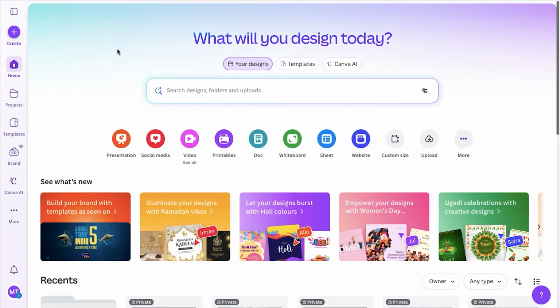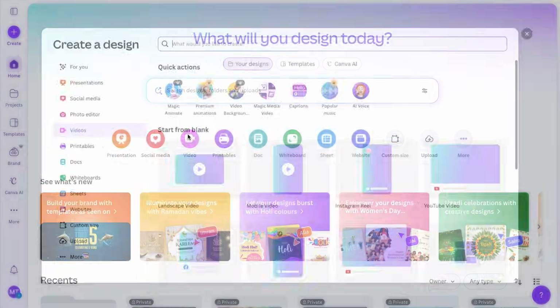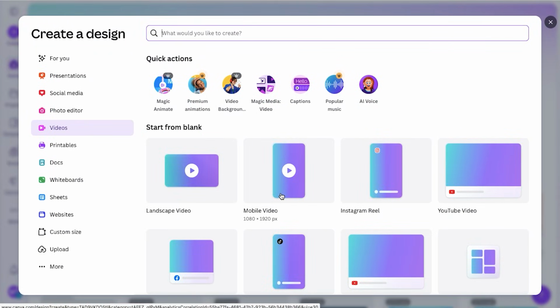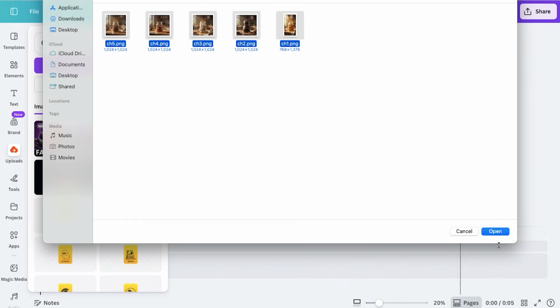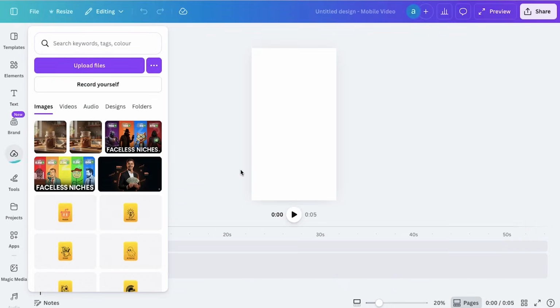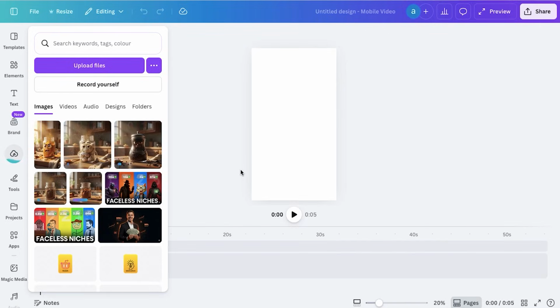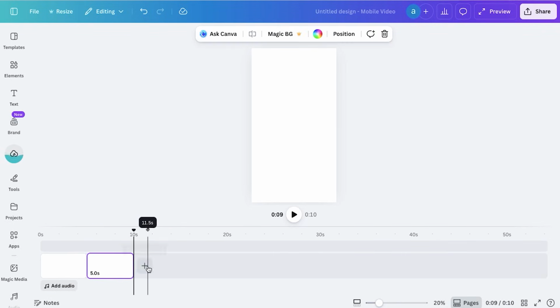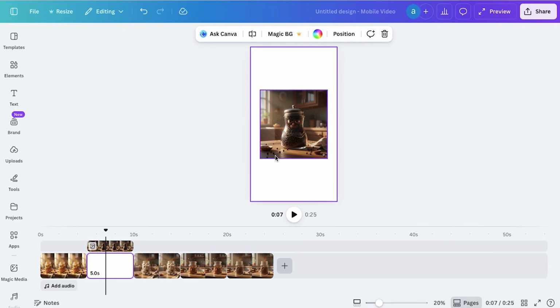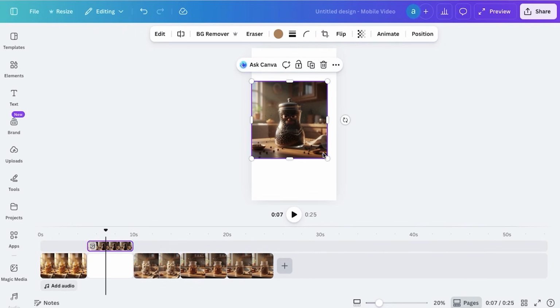Then open Canva in a new tab and create a custom design with 1080 by 1920 pixels. That's the vertical 9:16 format we want. Once the editor loads, upload all the images you just downloaded. Now add a few blank pages, one for each character. Drag and drop your image onto the page and center it properly.